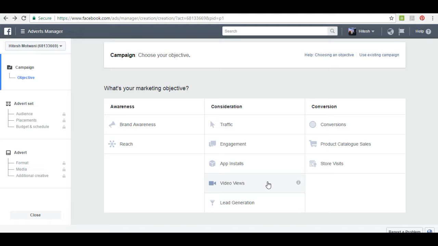Similar to YouTube, say you made a video and uploaded it on Facebook. You want your videos to get maximum views. You can do that by choosing a video views ad. And the last ad in the consideration set is called lead generation. Over here, you can make a lead form, and when people click on the lead form, their contact details, name, and phone number are automatically imported into the system. That's a lead generation form.